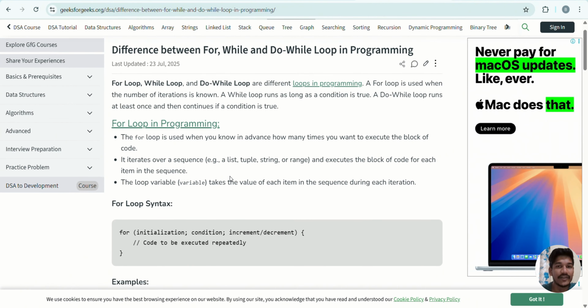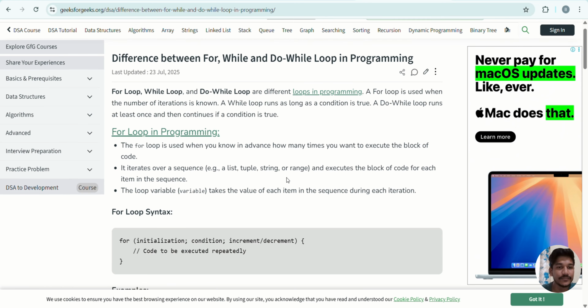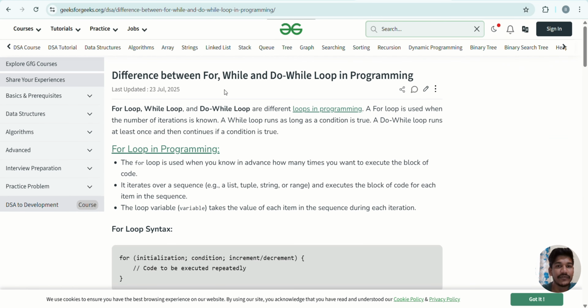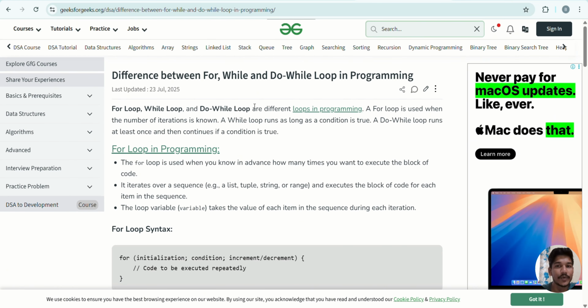So here is the proper definition. You can see the difference between for loop, while loop, and do while loop in programming languages. Basically, for loop, while loop, and do while loop are different loops in programming. A for loop is used when the number of iterations is known. A while loop runs as long as the condition is true. A do while loop runs at least once and then continues if the condition is true.